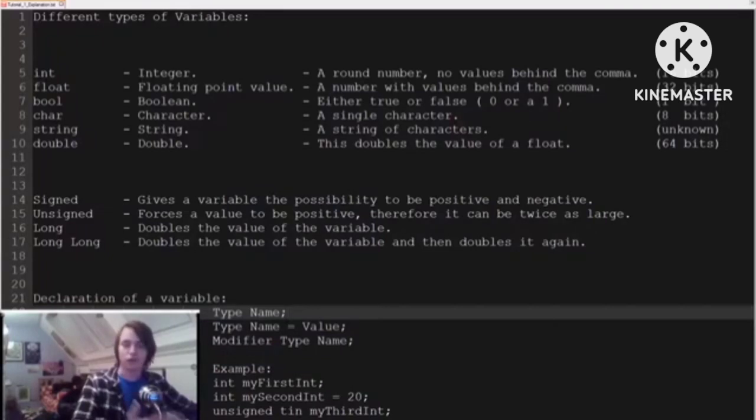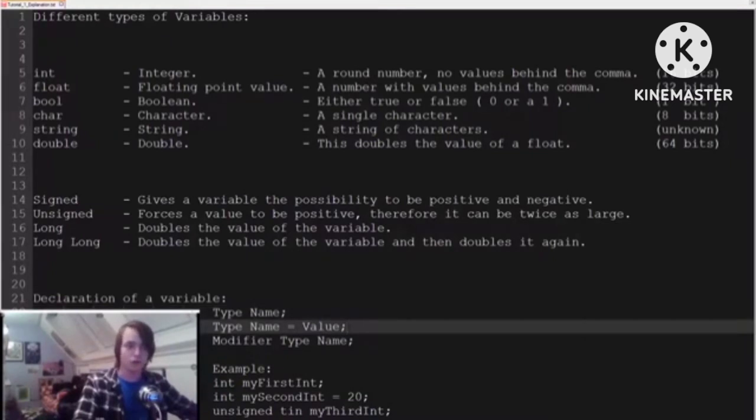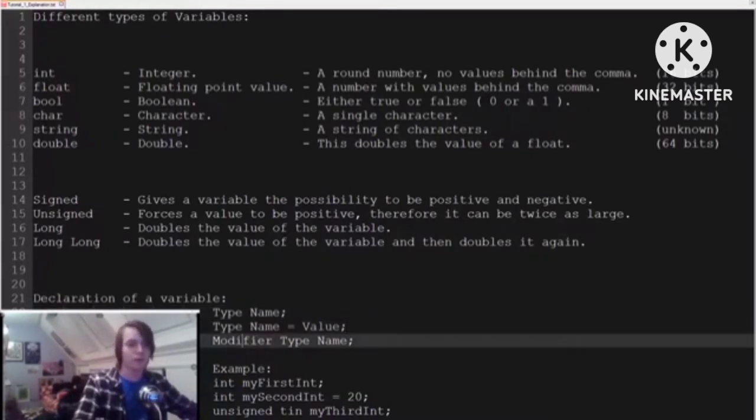Then it will be just a random value. So it's always useful to at least do type name is equal to 0. We can also specify a value, and we can also type a modifier in front of it, for instance, signed, unsigned, long, or long long.